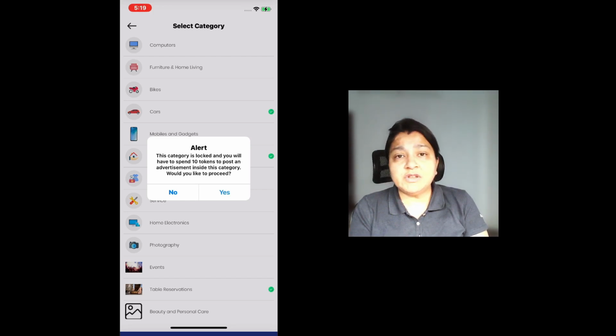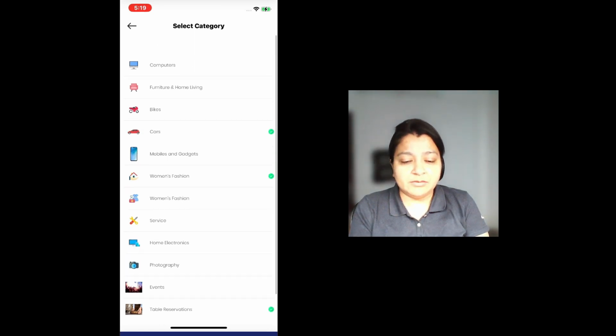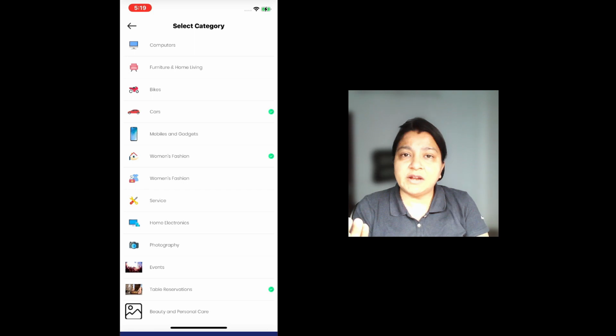So I can choose to proceed or I can choose to cancel it. The process of listing is the same, except that because these are premium products, we ask people not to. This dissuades people from putting junk listings or listings that are of no use. It just dissuades people because these are higher end, more expensive listings.